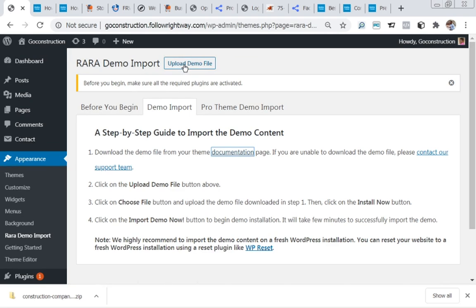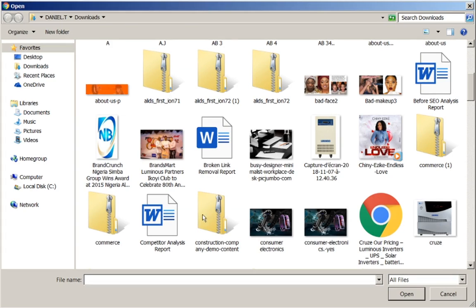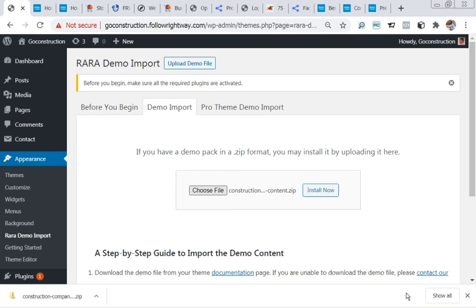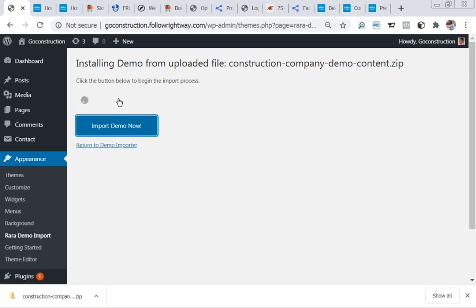Okay, so now let's click on upload demo file. Let's choose from our files. Okay, here it is, demo contents. Let's open it and click install. Install a demo from uploaded file, construction company demo content. So click the button below to begin the import process. Okay, import demo now.